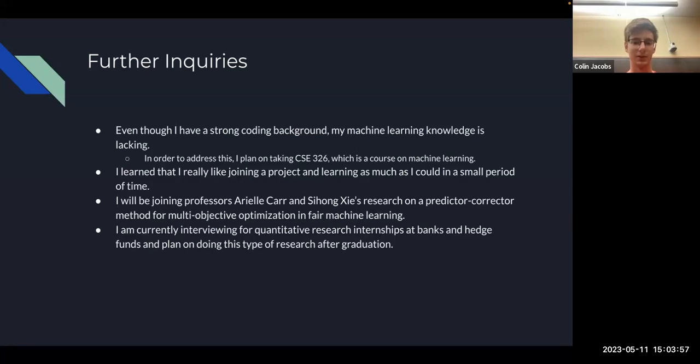So just further research. Even though I came in with a strong coding background, just because I'm a CS major, my machine learning knowledge is definitely lacking. And just working on this project, it gave me a lot of exposure to it, and something that I realized I really enjoy. And so to address this, I plan on taking CSE 326, which is a course focused on machine learning. And I also learned, this is the first time that I ever just joined a project and was given a textbook or given resources and was told, learn everything you can. I think I finished Harriam's book in maybe a day and a half.